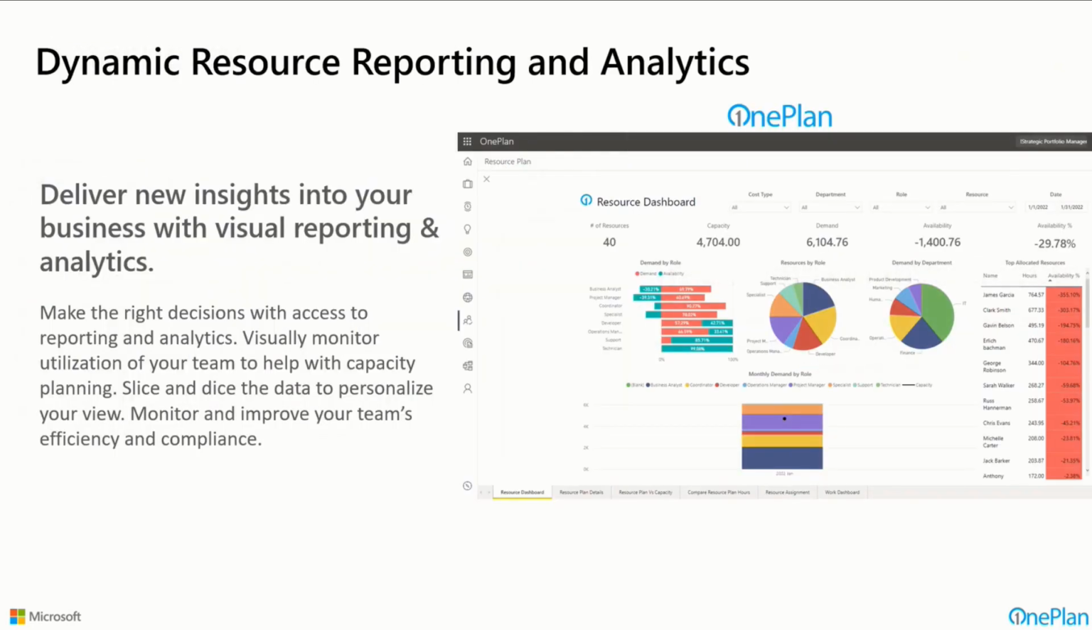And then ultimately, because all this data is in one hub now, not just in separate spreadsheets and different scheduling tools, but brought into one place, the reporting across all this becomes much more comprehensive and much more rich. So we can look at dynamic resource reporting and analytics.